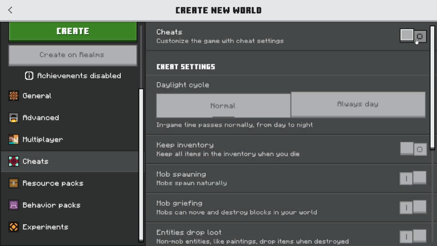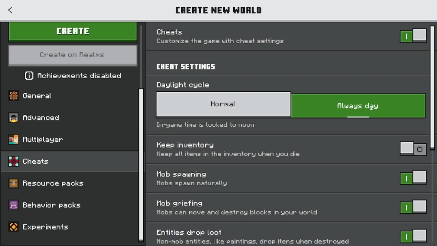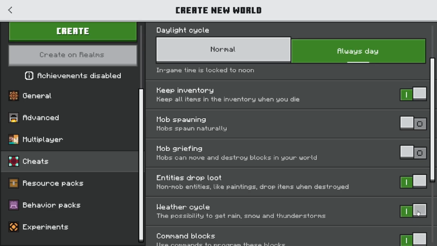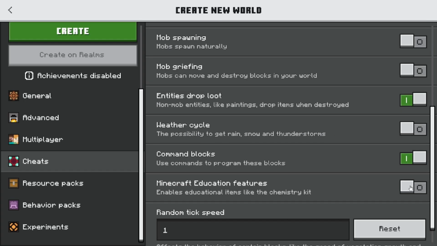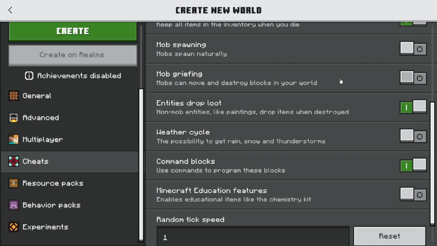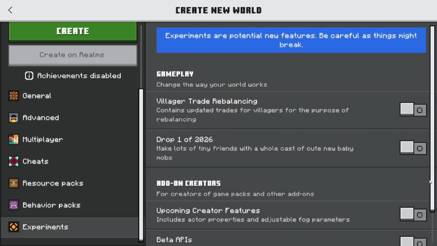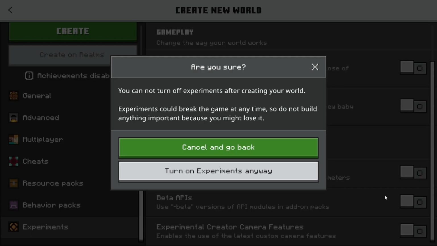Then go to cheats and turn on cheats. Turn on always day, keep inventory, turn off mob spawning and mob griefing. And then turn off weather cycle. Command blocks enabled. And no resource packs, but turn on beta APIs.